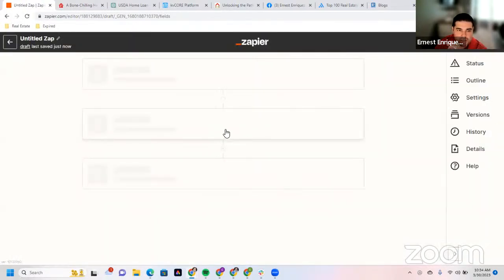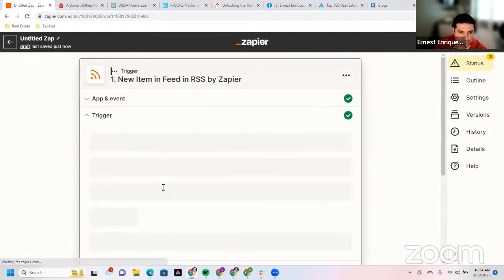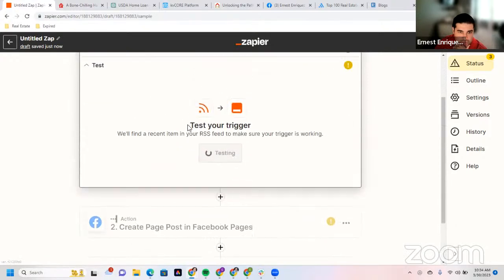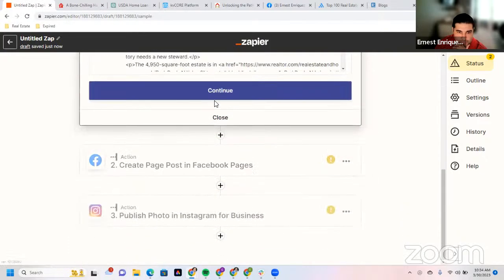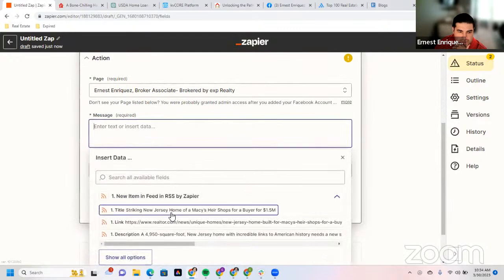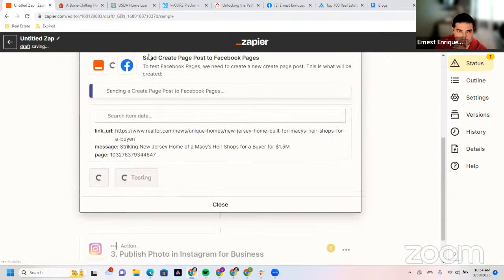I'm going to reload. But yeah, you could see how you could easily now just have this trickle down effect where you start posting that to your social channels, right? So test trigger, we add a new feed. Here we go. Now, one thing I would probably recommend is you can set restrictions on here. So there we go. We'll test this action.